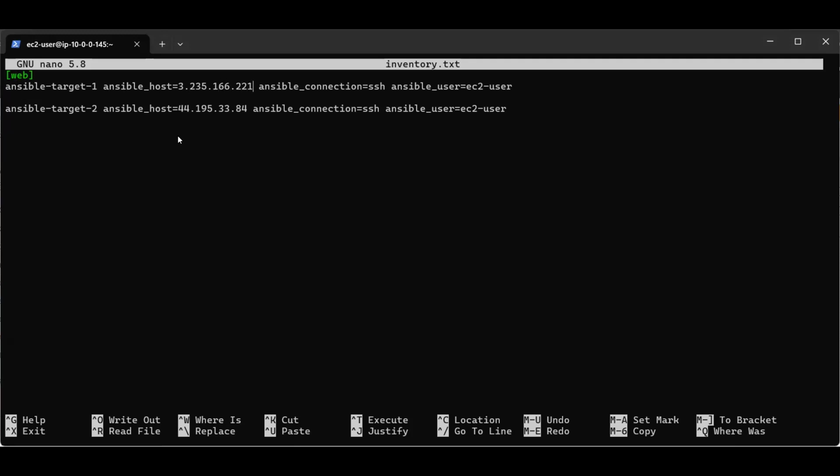Yesterday, this was the IP of my targeted machines. Now I am updating it with the latest IP. Then this is my target one. Now I'm talking about the Ansible inventory. So this is target one.